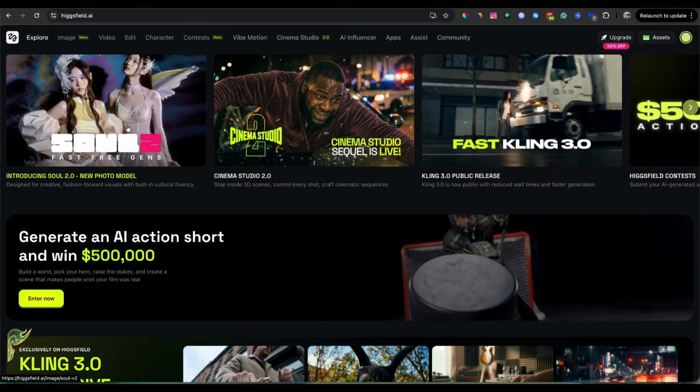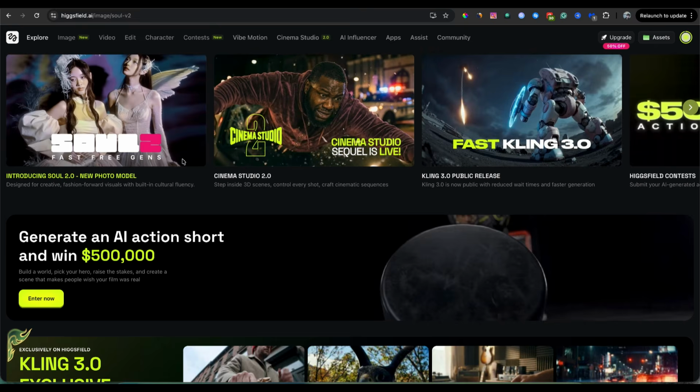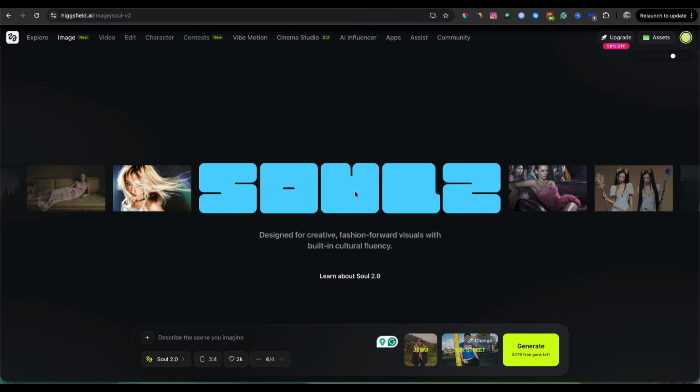So go to this option that says Soul 2.0, and you are going to land here. Soul 2.0 is their latest foundation image model, and this is where things start to get interesting. This model isn't just about generating random AI photos. It's built for aesthetic control, fashion-aware lighting, editorial composition, campaign-style realism. Once you are inside, make sure that Soul 2.0 is selected. This is what we are going to use to create high-quality, editorial-style images that actually look production-ready.